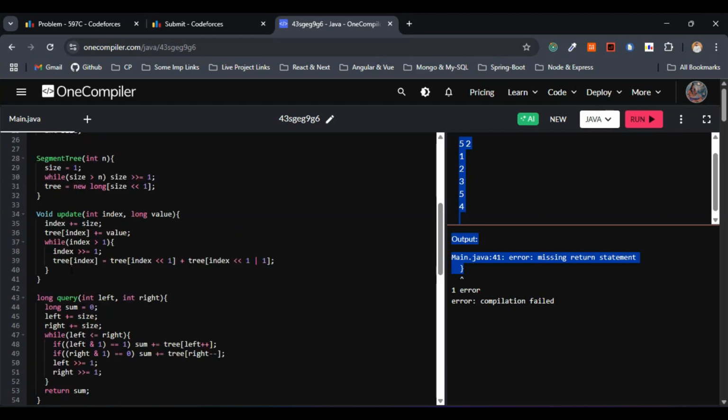41, yeah, for the update, we are not going with a return, bro. We are not going with a return for the update, basically. So we are just going with the parameters index and value. So index equals index plus size. This is fine. Tree of index value I have given. While index greater than 1, then we are going with the index right shift. This one is fine. Tree index equals tree index left shift operator 1.